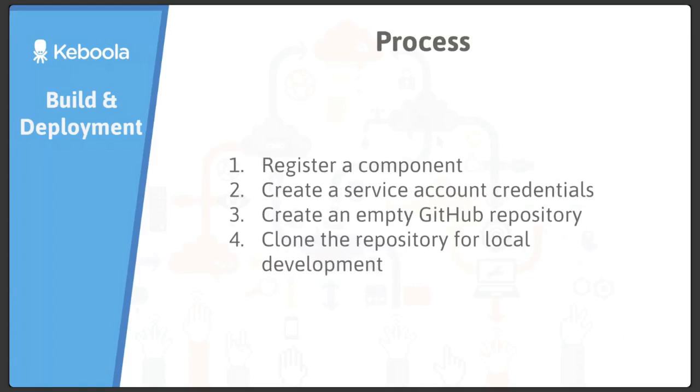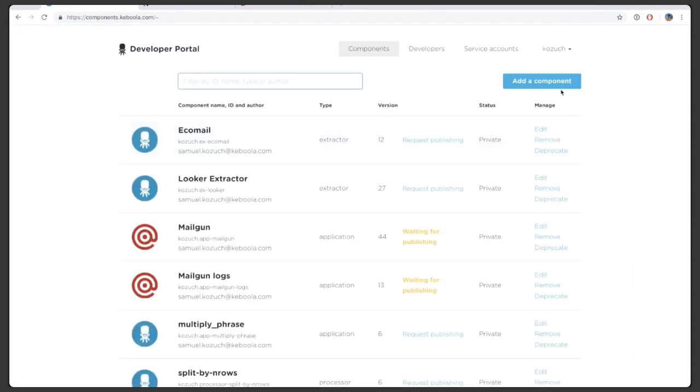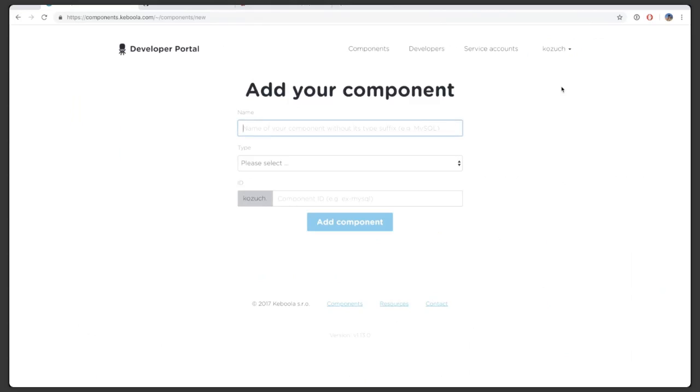The whole deployment process is split into 8 parts. The first half is rather easy, the second half might be more challenging. So let's start with number 1. Number 1 is registering a component. We can do so by going to components.keboola.com, and in our account section, in the upper right corner, we can add a component. In this webinar, we will be building an application which will duplicate rows in an input table.